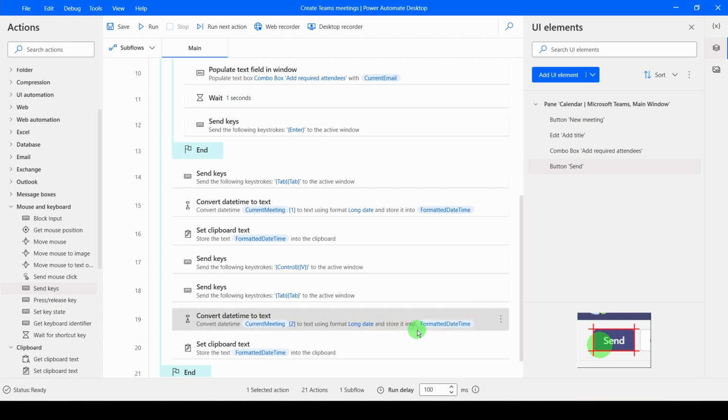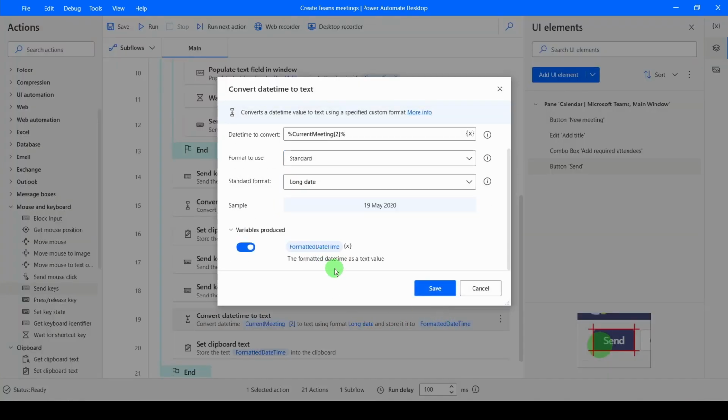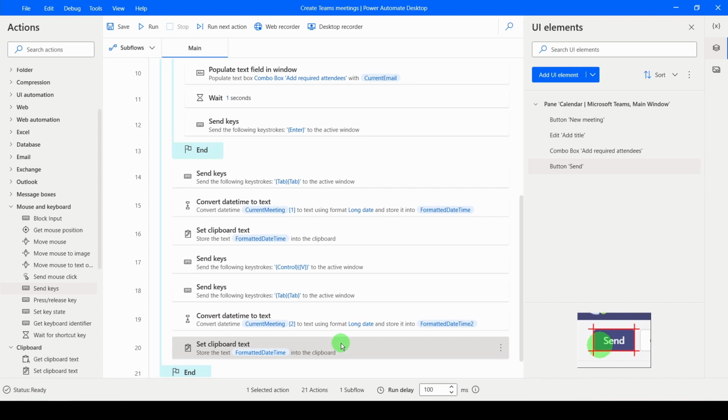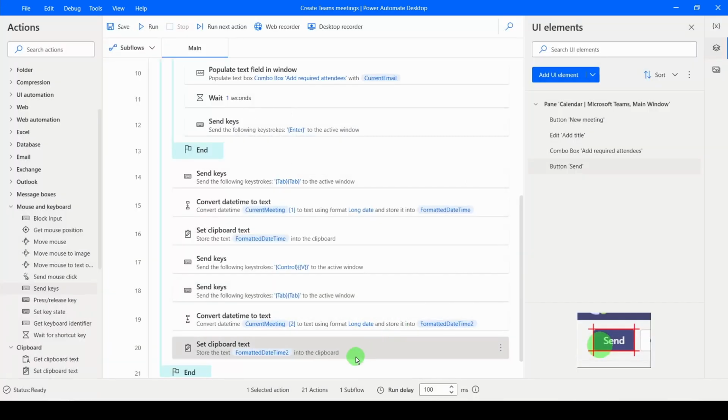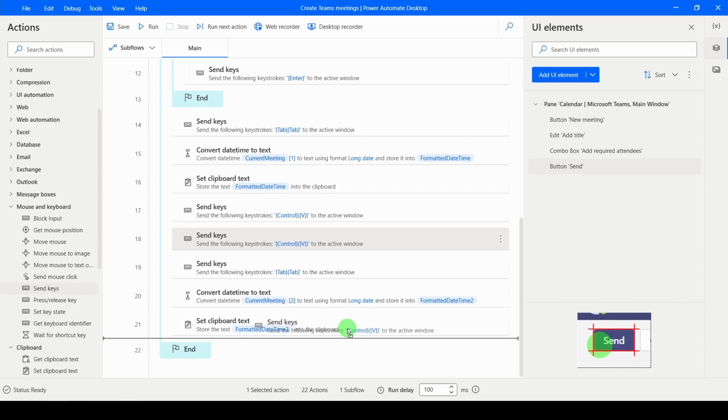Instead of being formatted date, we could change it to formatted date time 2. But it would work even if you just leave it. But if you're paranoid, do feel free to change it so the variable generated is actually different. Finally, with that, I'm going to send the command to paste again. And this time it will be pasting in my end date.